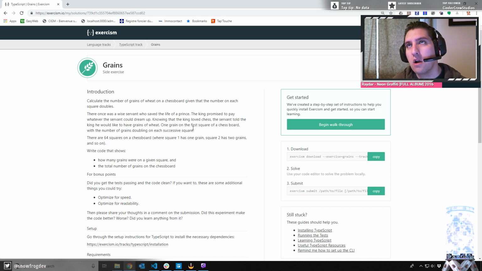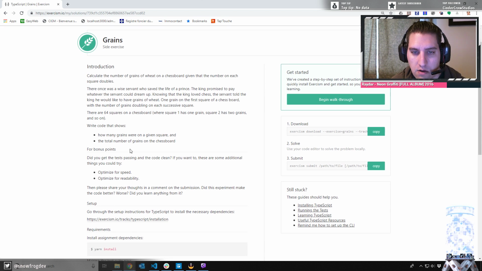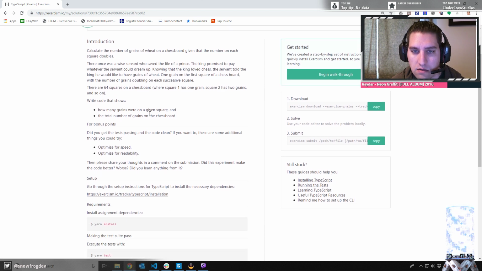there are 64 squares, right? 8 by 8 on a chessboard, I think. Oh, there you go. There are 64 squares on a chessboard, where square 1 has 1 grain, square 2 has 2 grains, and so on. Write code that shows how many grains were on a given square and the total number of grains on the chessboard. Ah, that's pretty cool.